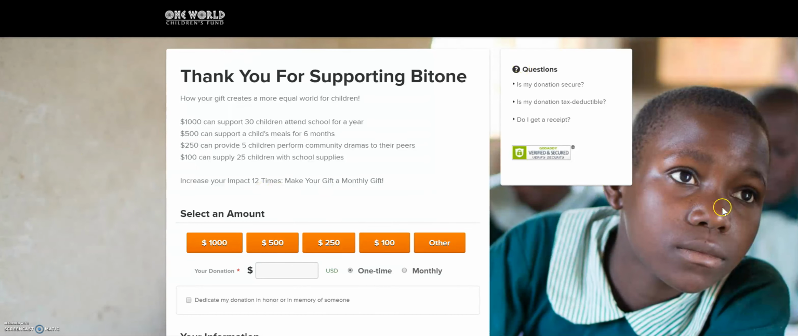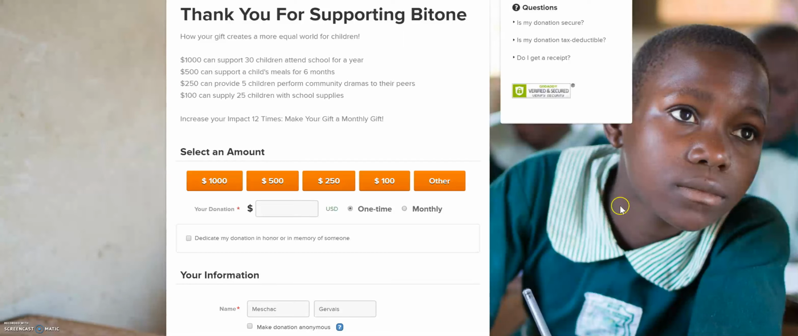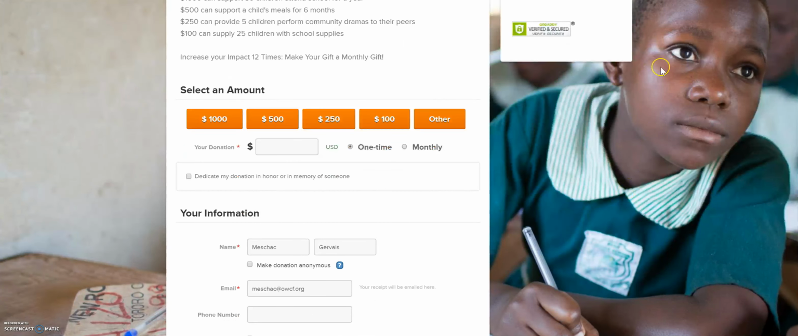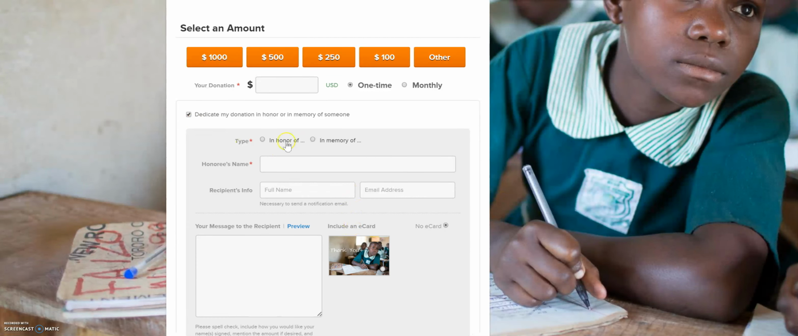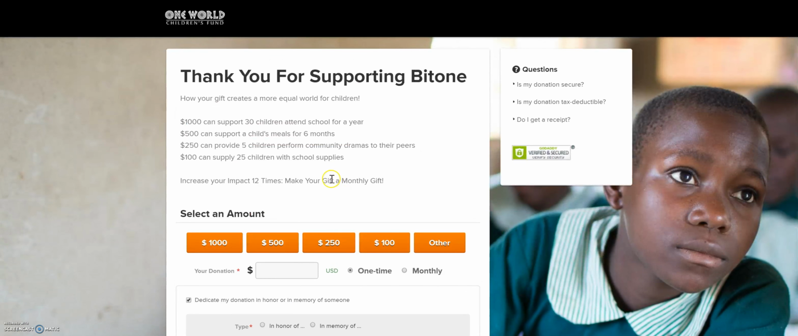Great. And as you can see, the page, as Jackson mentioned, is very customizable. You can add pictures in the background. And when you dedicate your donation, for instance in honor of someone, you are now able to send an e-card directly to that person. It goes automatically with your donation. So that's very exciting.